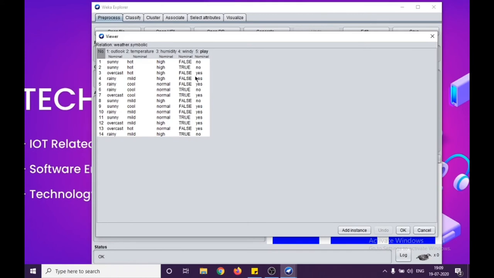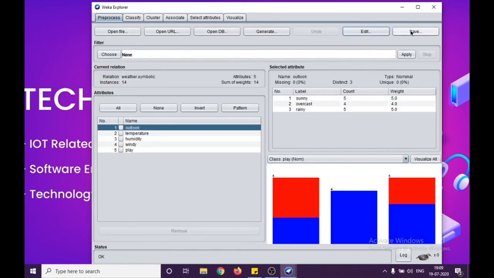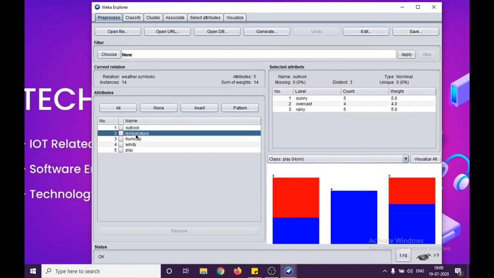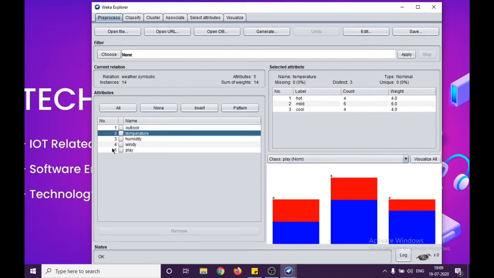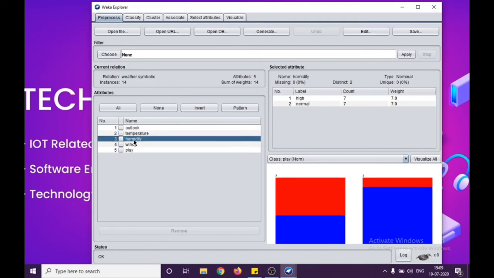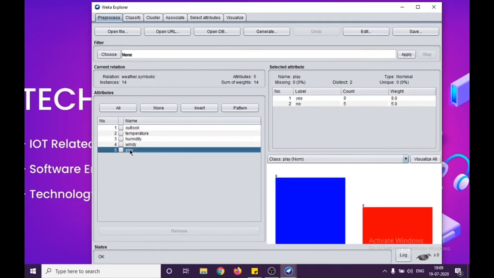And these are editable options. So you can edit through the viewer in here. You can press OK and it will be saved. And you can save this if you want, but right now my suggestion is do not save, because we are going to play a lot with this data. So this is how you can see different values for different attributes. Humidity has high, normal, play has yes and no.